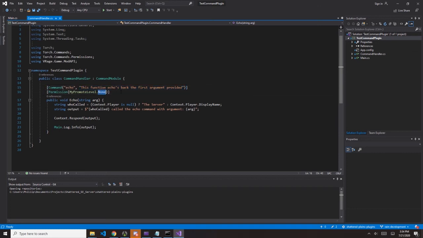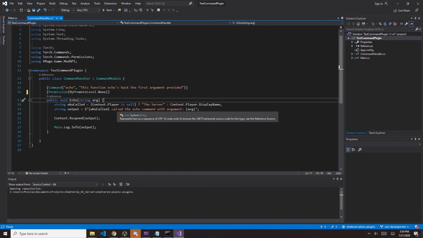You can have myPromoteNeville dot admins, moderators, none, owners, scripters, etc. If you put it on none, it'll let everyone use it. And then you have the function here. When you call this function, and when you type the command echo in here with the appropriate arguments, it'll do the echo function. So yeah, that's essentially how the echo command works.